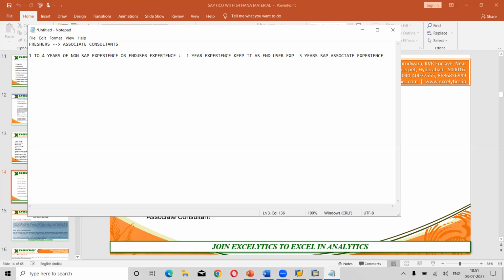Clear? So if you don't want to make 1 year and this 3 years as SAP experience, then you will be considered a fresher only. They will consider your package for your 1 to 4 years, but they won't consider your experience. They will give you the title called associate consultant only, right?